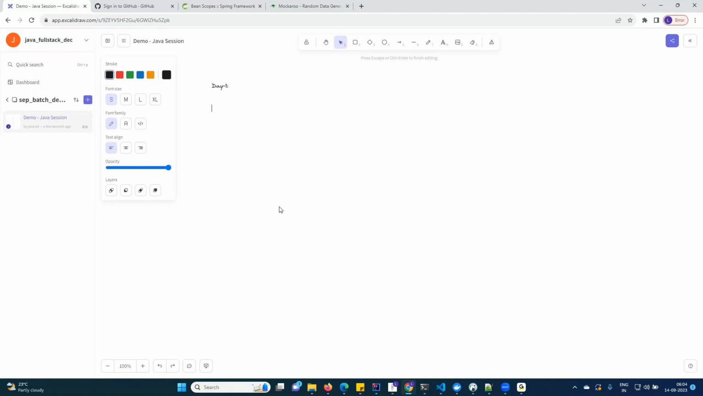First, we require a JDK. The second is an IDE. You can download your favorite IDE, but I'm going to use IntelliJ throughout the sessions. Then we install Git, and we require Maven, and we are going to require VS Code. So these are the basic things, and DBeaver, which is another software required. These are the main things required here.